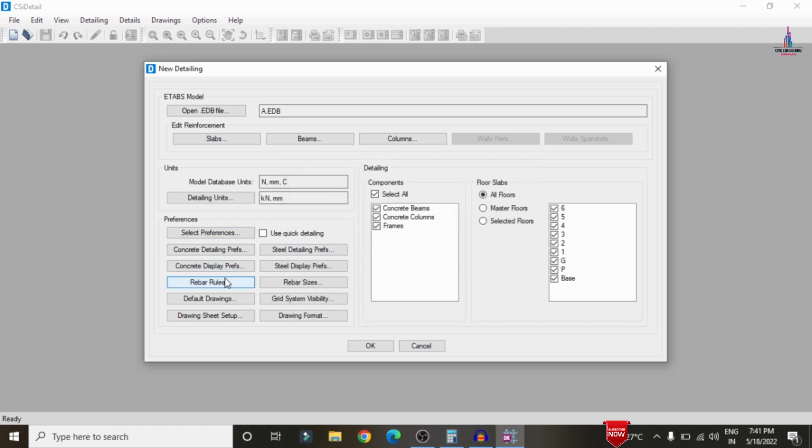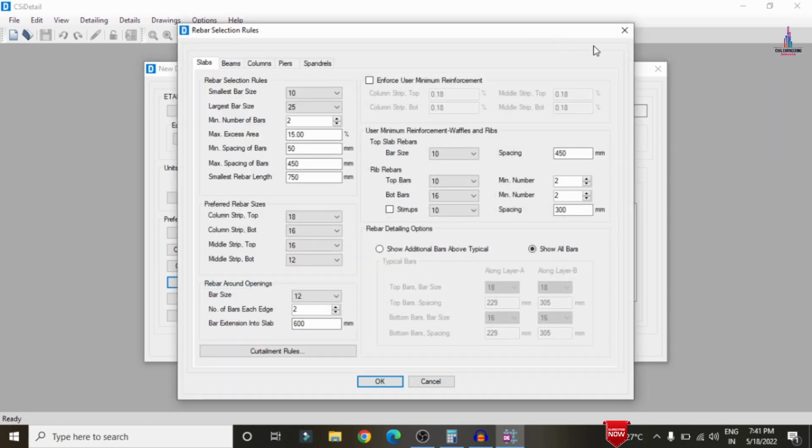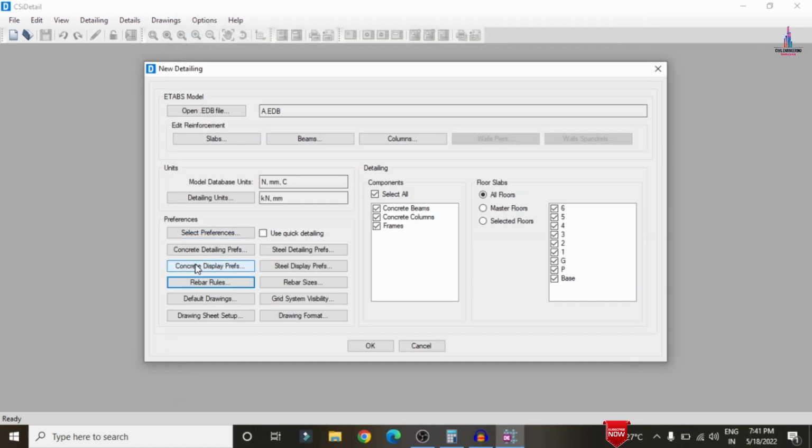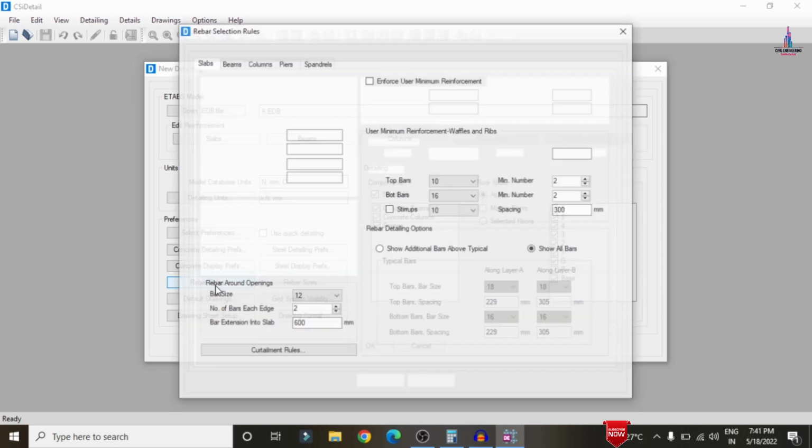Select the rebar rules option here. You can click on this option as per your consideration. I am selecting the concrete display preferences option. You can select as per your consideration. I am selecting this option.